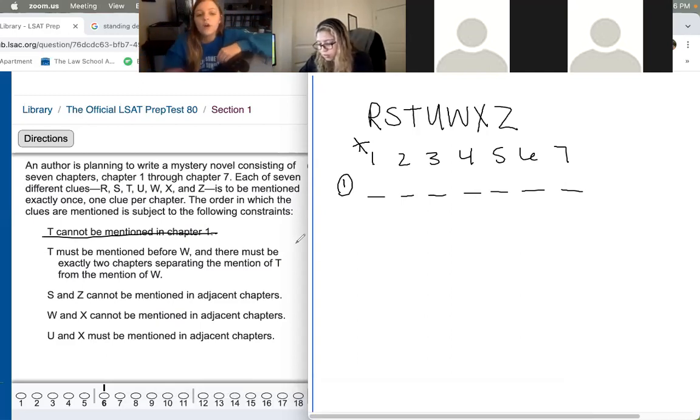So let's go into rule number 2. It says T must be mentioned before W, and there must be exactly 2 chapters separating the mention of T from the mention of W. Does anyone want to tell me what they did with this rule? Forgive me, I'm refreshing myself on ordering. Although it is a very simple task for a lot of people, it's not for me, so don't think I'm not paying attention. I'm learning. I wish I was able to tell you, but I'm drawing blanks.